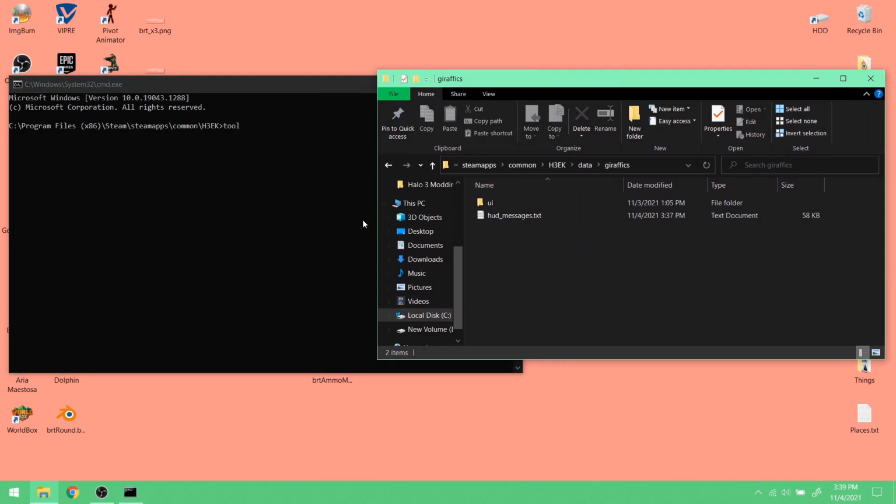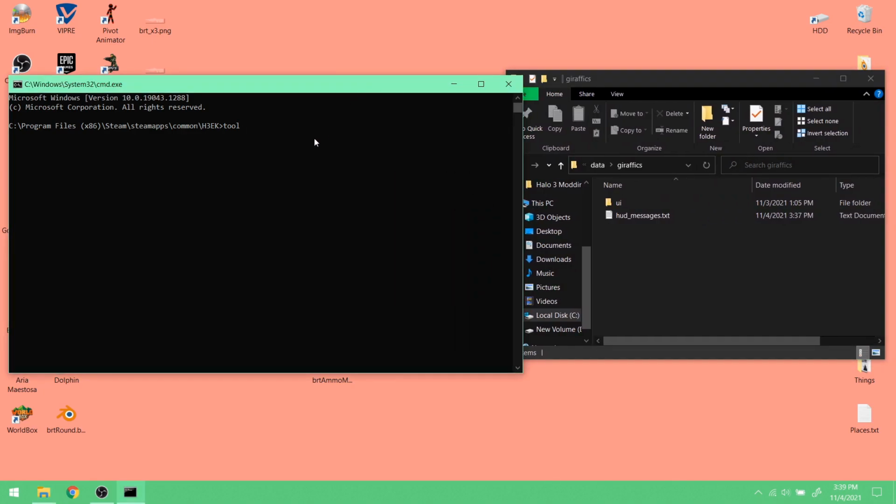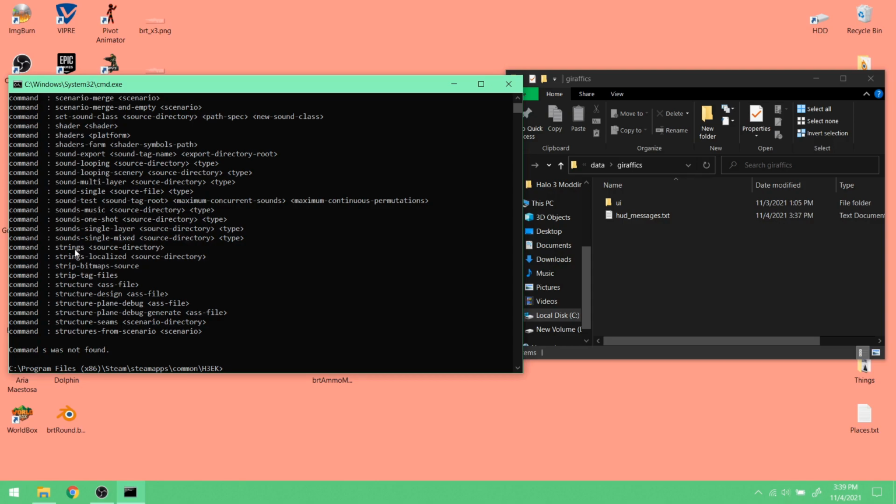Now the tool command that we're going to use to convert that into a tag is going to be strings. I'm going to type tool S here, and we can see there's two different types. There's strings, source directory, and then strings localized. I believe strings localized is going to have all the different translations for different languages, but since we're only going to be doing English, I'm just going to do the strings command here. And as you can see, it's asking for a source directory. It's not asking for a specific file, so we're just going to be pointing to the graphics folder. So tool, strings, and then just graphics.